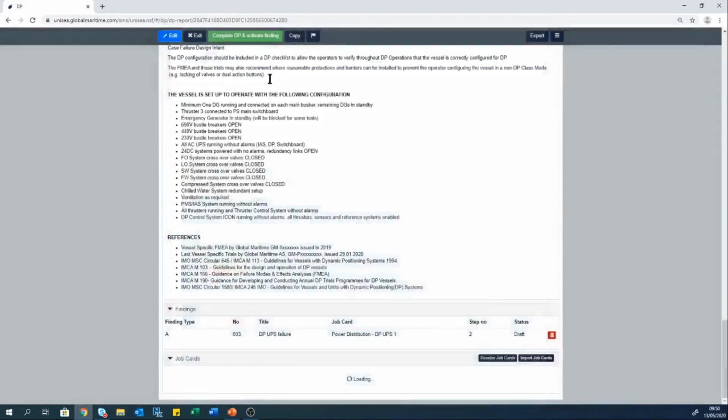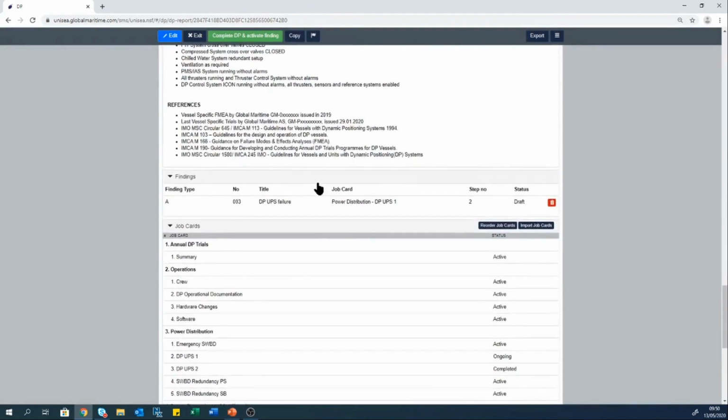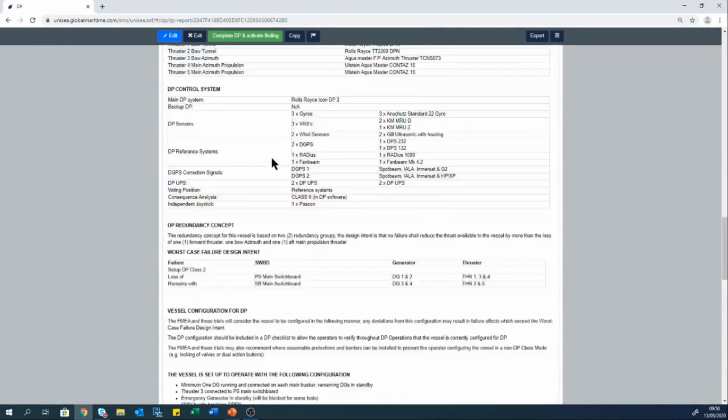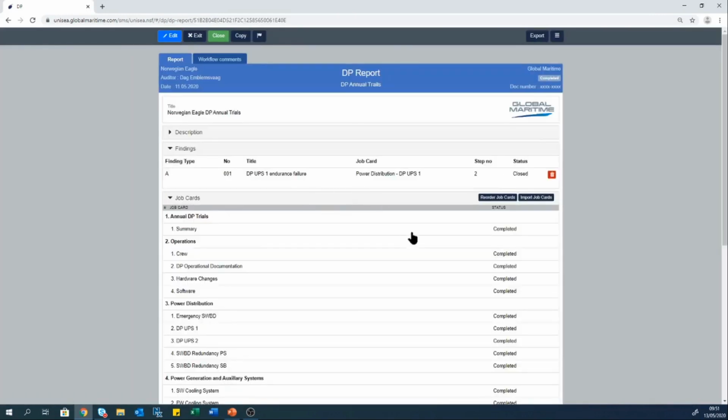Okay, this is a very short summary of how it works. I will now show you a complete report when it's being exported to a PDF.